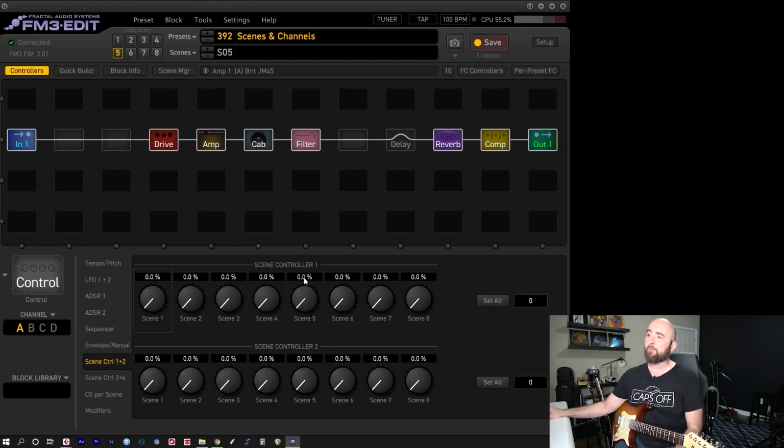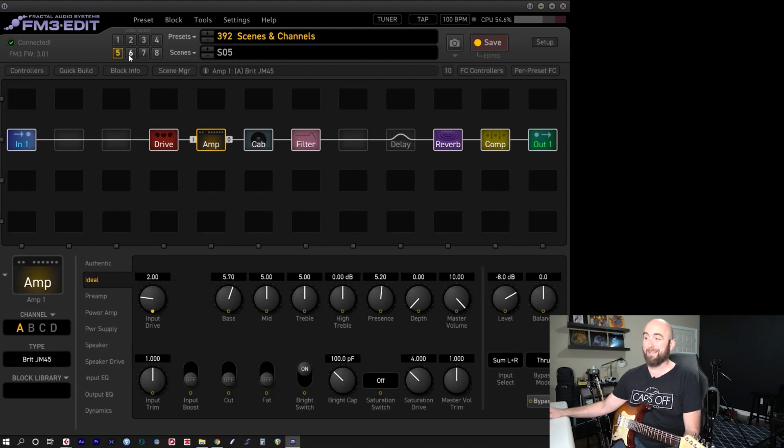So if I want scene 5 to, let's say, be on 2 on the input drive setting, well, that knob goes from 0 to 10. So a setting of 2 would be 20% of the way up. So I would come to scene number 5 here, and I would put in 20%. Scene 6, maybe I want it to go to 50% or up to 5, and finally I want it to go to 80%.